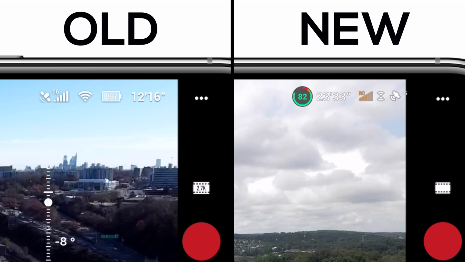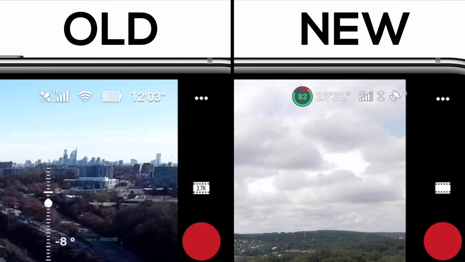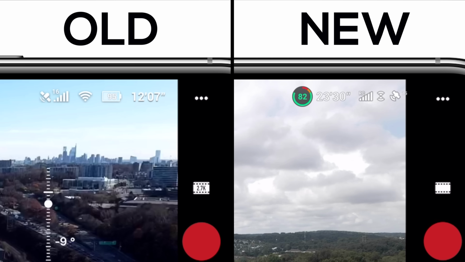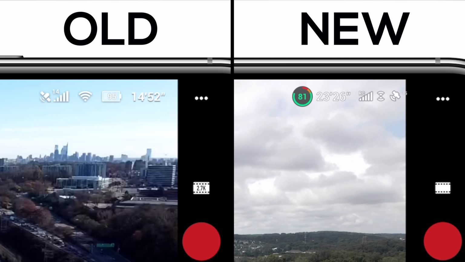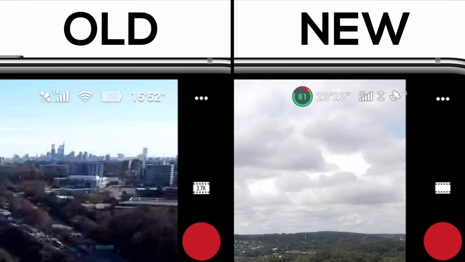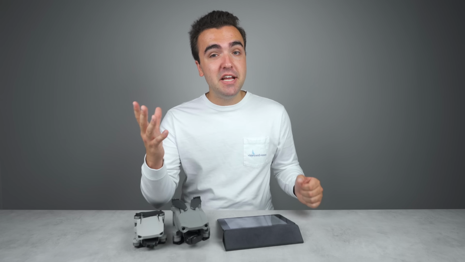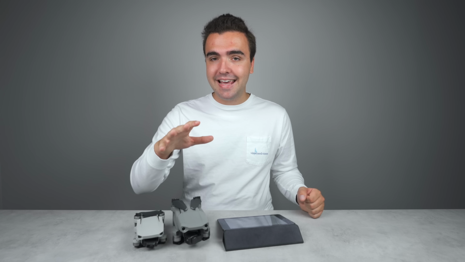If I showed you a screenshot from some of the older Fly application versions, you'll fully agree with me that the newer version shows the information in a way that is much easier to understand. The icons feel like they have more room to breathe and are definitely easier to see. They're more prominent.